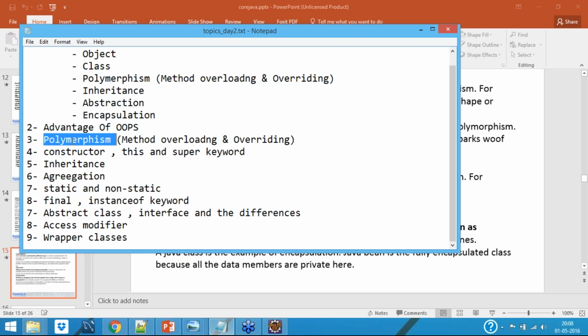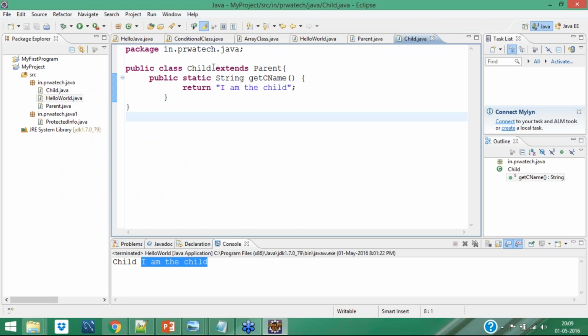So polymorphism is done. Now, constructor. What is a constructor? Does anybody have any idea what a constructor is? Can anybody reply and tell me what a constructor is? Okay, let me tell you. A constructor is nothing but we are initializing the class, when we are trying to initialize a particular class.